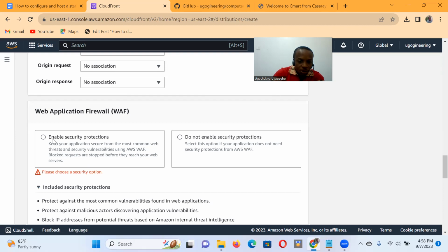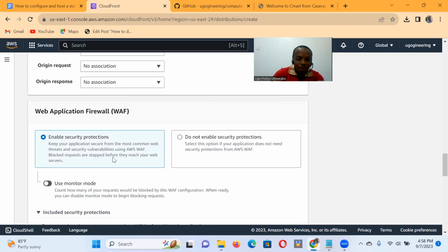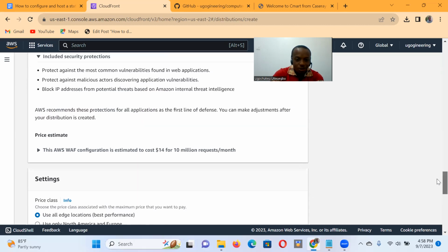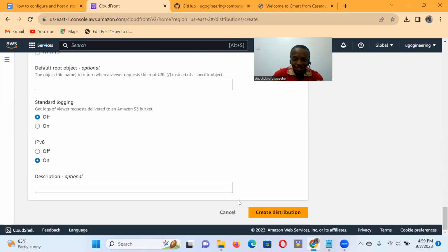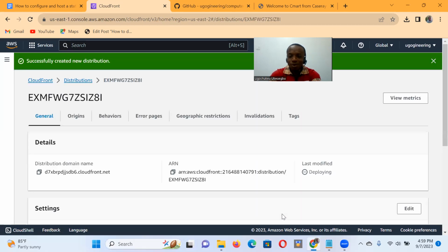Okay, enable security. Please choose a security option: keep your application secure from the most common web threats. Okay, let's put that. This is an extra security feature from AWS, so we can choose to set it. Okay, $14 for 10 million requests per month. That's reasonable protection for our website, right? If you're going to get 10 million requests, it's worth paying for, isn't it? So let's go ahead and create the distribution.